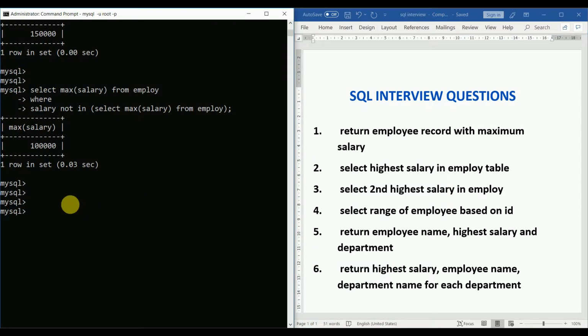I'll move on to the next question, which is select range of employees based on ID. It means that the interviewer can give you some range that I want to display people from only the range between 3 and 6. What are 3 and 6? 3 and 6 is employee ID or department ID or any of these. So he can give you a range. For that, we have to use the between keyword.